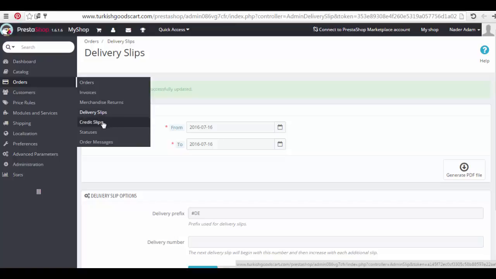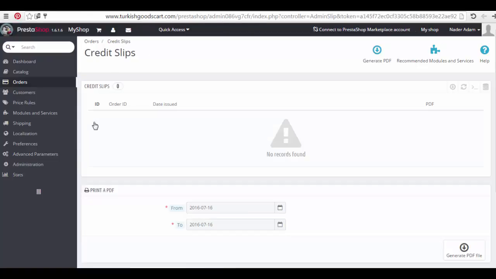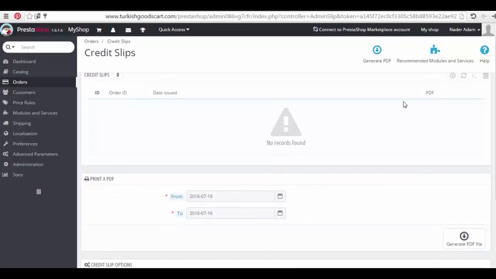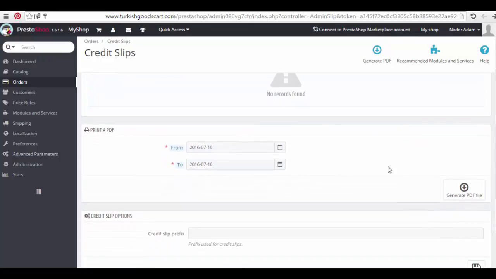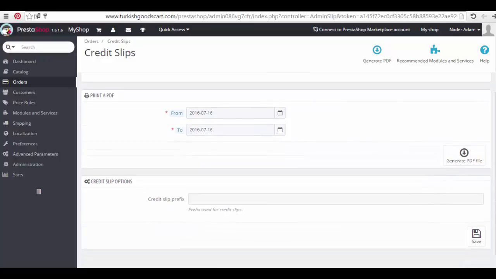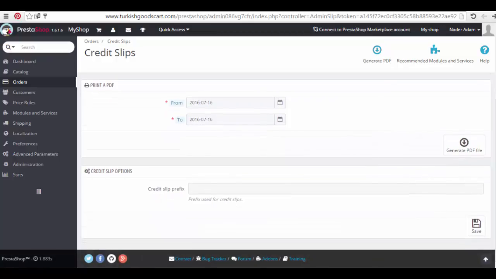Now we are going to credit slips. Let's choose the credit slips to show how to manage and customize them. Here we see the credit slips: ID, order ID, date, issues. By the way, by default we don't see any credit slips here, and we can print out from date to date, and we can generate a PDF file for the credit slips when they are found in our store.